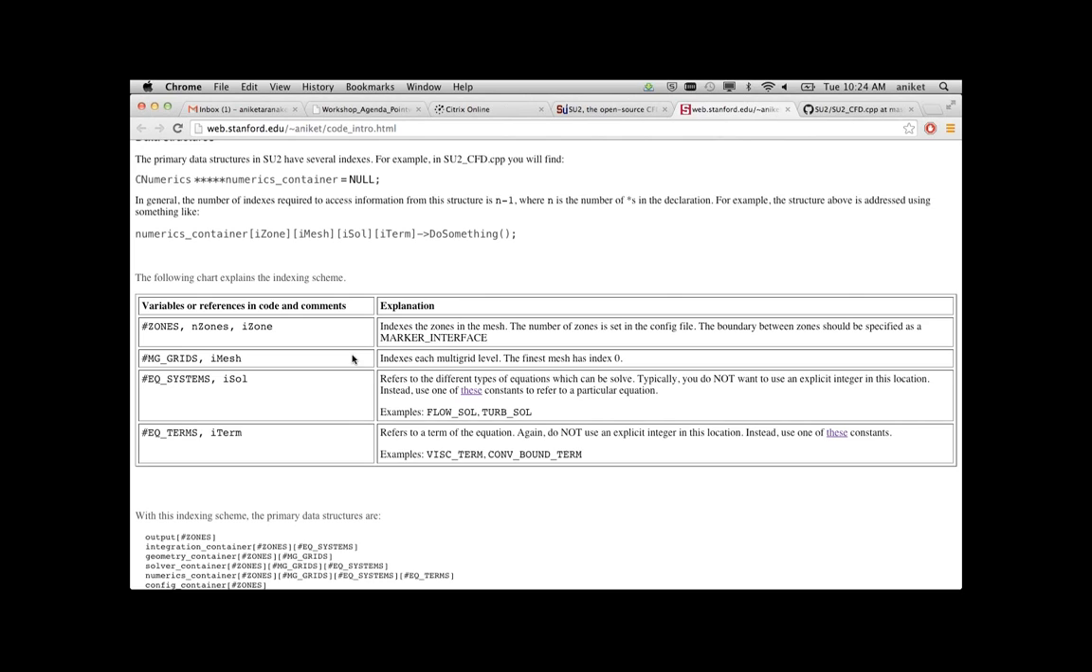Then the second index might be mesh, or maybe number of multi-grid grids. And this is the index for each multi-grid level. So the finest mesh will have an index of 0, and then the next coarser mesh will be 1, and so on in that manner for however many meshes you have.